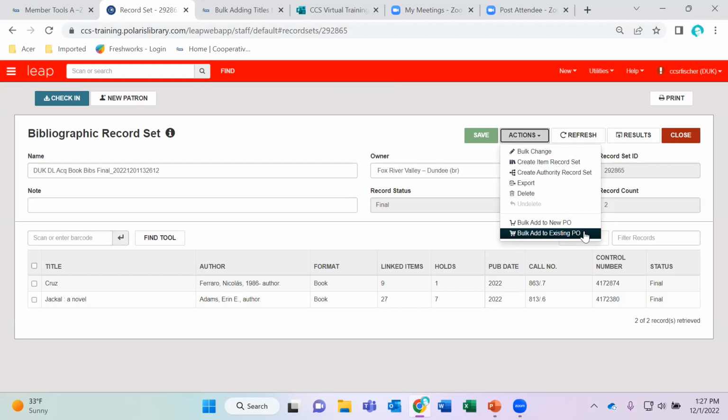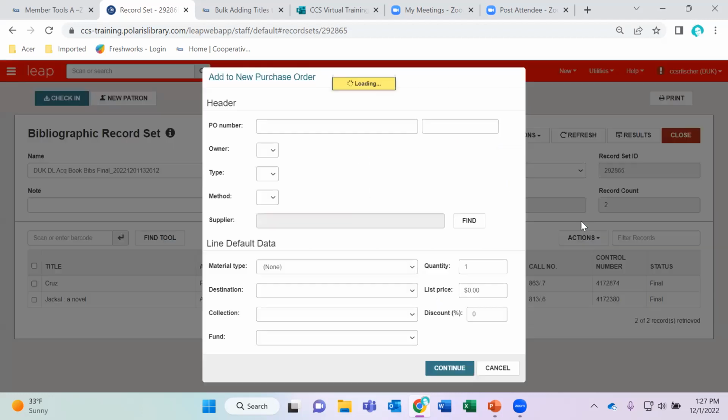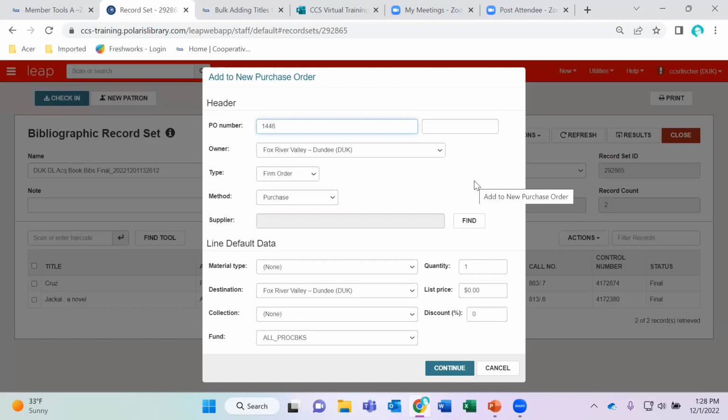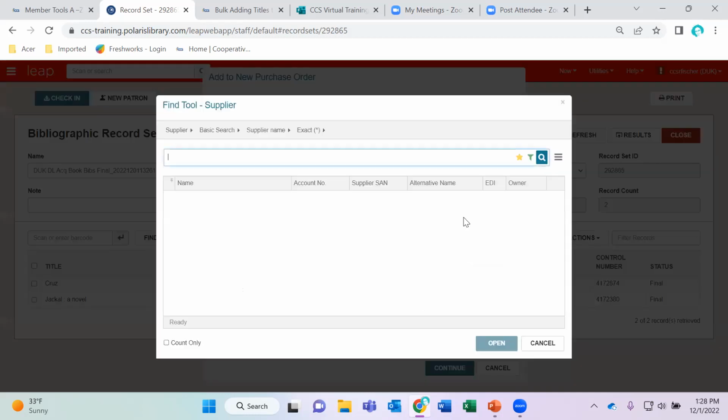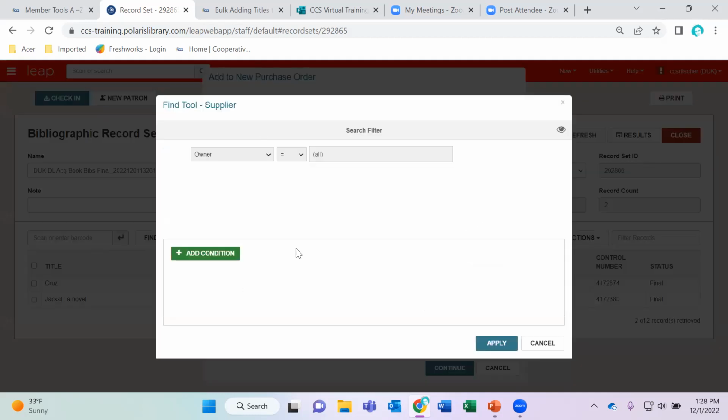If you choose existing purchase order, the find tool will open. So I'm going to select the new purchase order. And this is the add to new purchase order dialog box. There is one thing that's missing from this still, and that is the purchase order template. So you do need to select your supplier. So I'm going to change the PO number. It's got Fox River Valley as the owner, and I'm going to search for a Fox River Valley supplier.